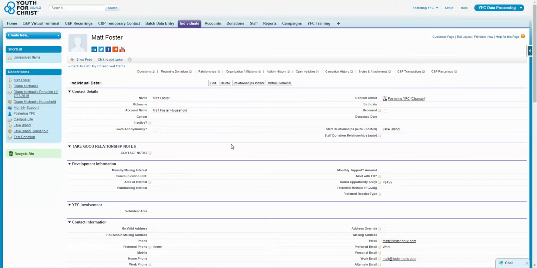So hopefully this is all helping, and it helps you do your development better and really start to use your donor database as a development tool and to build relationships.